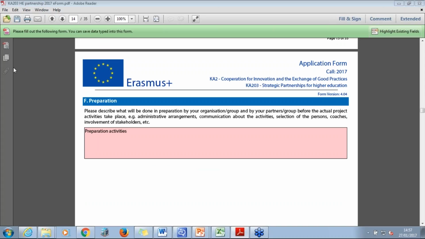Okay. In the next section you will be asked about the preparation of your project. So the first question is please describe what will be done in preparation by your organisation or group and by your partners before the actual project activities take place. So this section concentrates on project management and planning. Your proposal should demonstrate that all phases of your project, including the preparation phase, have been properly considered in order for your project to reach its objectives.